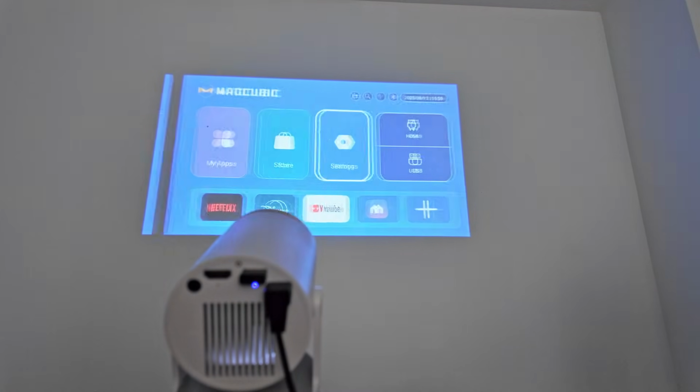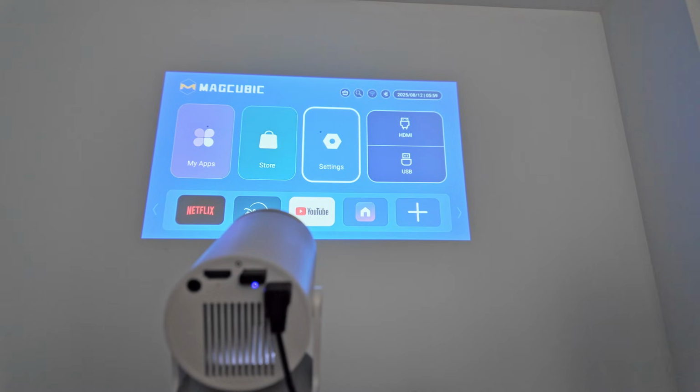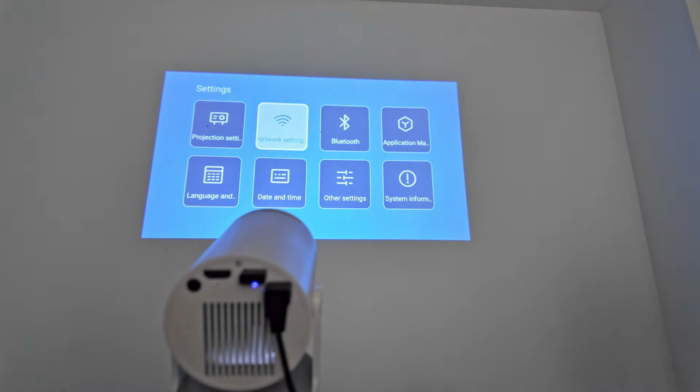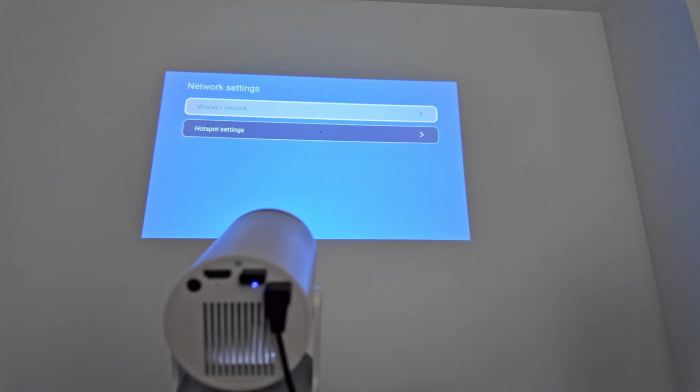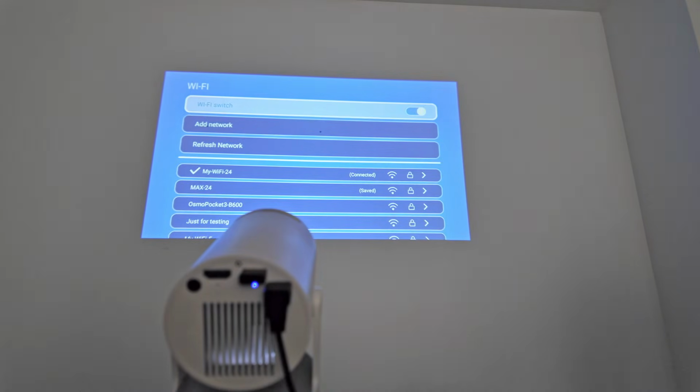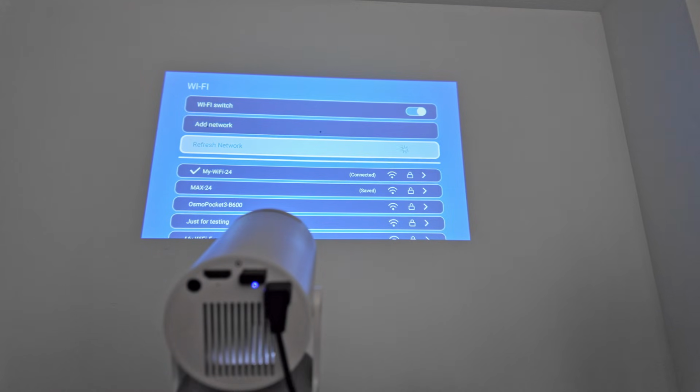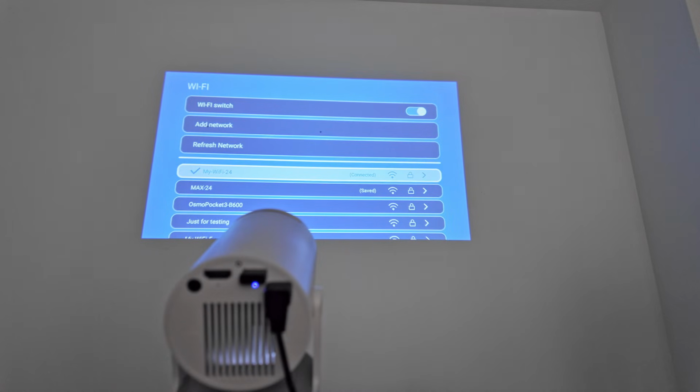Again, coming from the main screen here, that's the Magcubic projector. So I come here to settings and network settings. All right. If your menu is different, just look for the wireless network. And here you're going to refresh your network. Just look for the signals available and find the signal that belongs to your router. Right. In my case, that's the one.